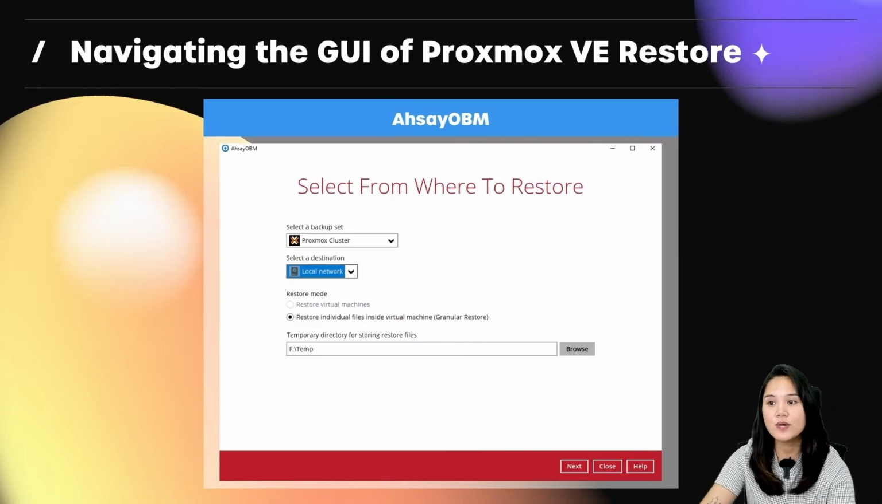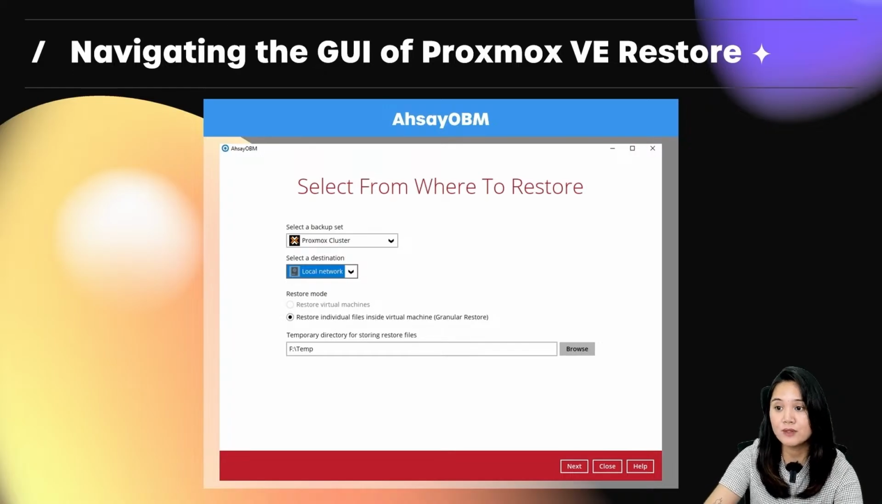Before continuing, just double check the temporary directory path and make adjustments if necessary. Then the selected temporary directory will serve as the temporary path of the disk that will be mounted later on.